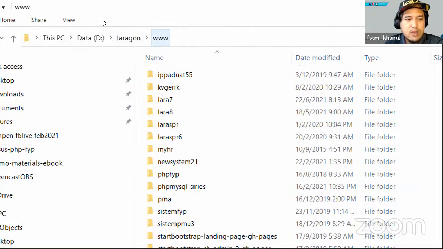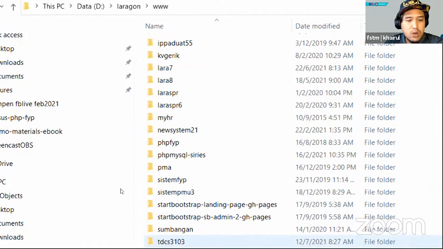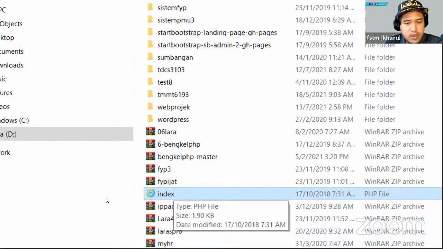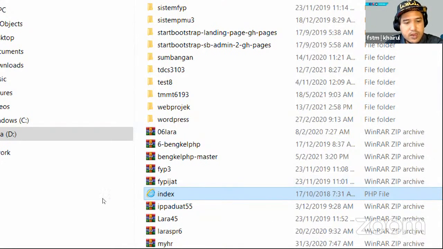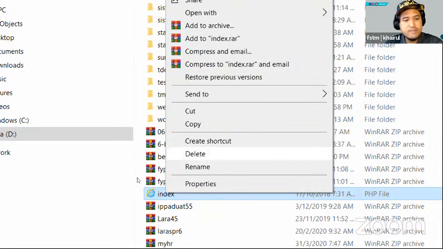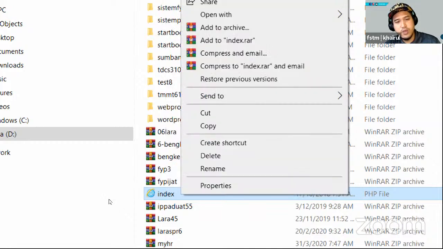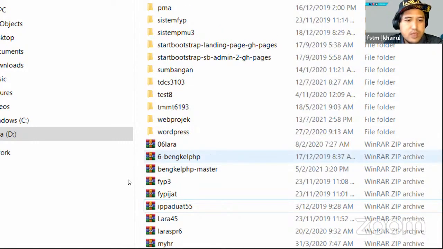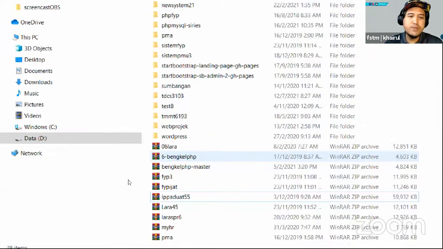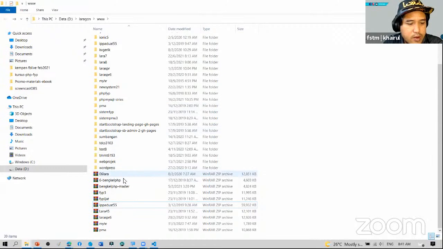D/Laragon/www. That's mine. On your side, most likely C/Laragon/www. So locate index.php and simply delete it. Index.php, the name is index.php. Right click and delete. You can also press the Delete key on the keyboard.